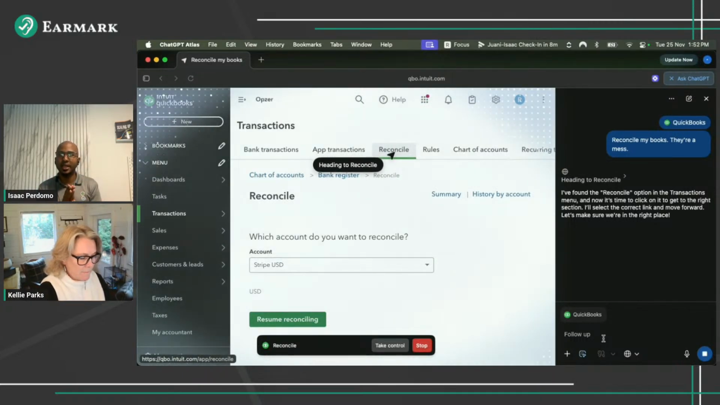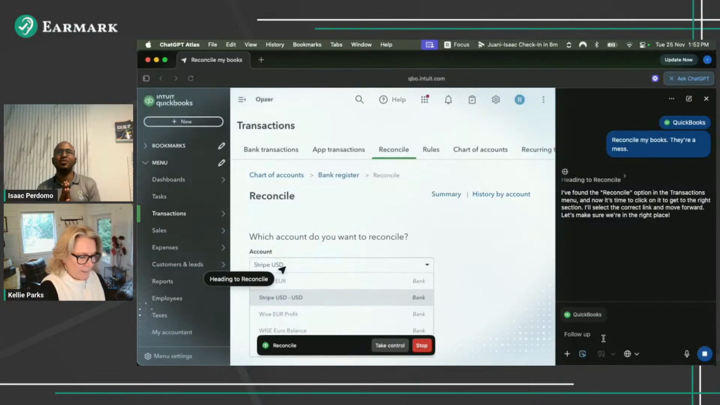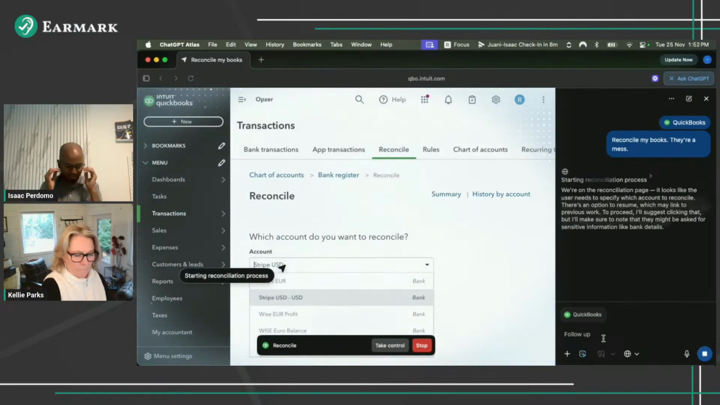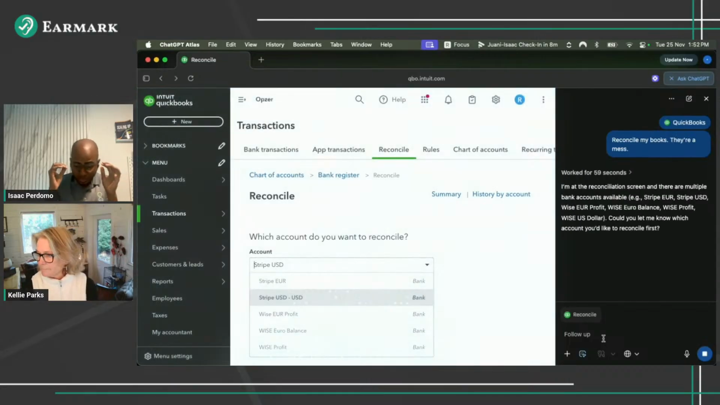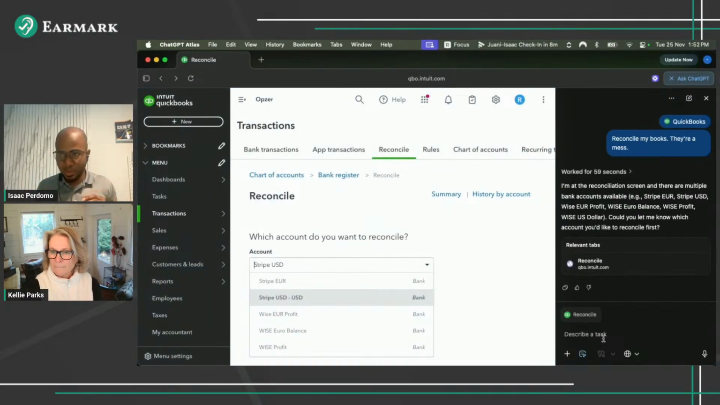I don't know if this is exciting or scary for the people in the room, but I think this is where we're going potentially as AI gets better and better, and if we're comfortable giving it that level of detail. You can see that I get stuck. It worked for about a minute and it's telling me, hey, these are all the bank accounts or the accounts we could reconcile. Is there any particular one you want me to use first?